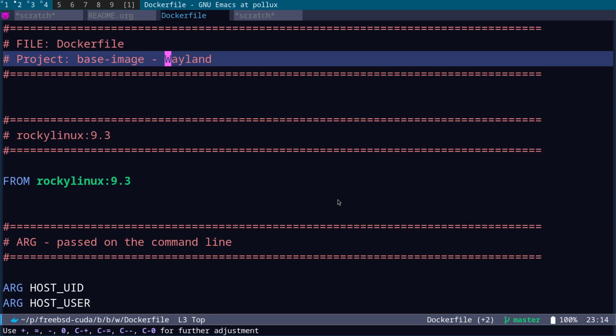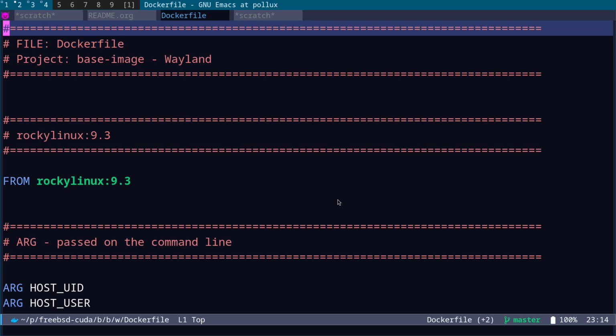So come across here. Now all the files are formatted the same way for easy readability, fully commented so that you can easily scan through them, and they use a particular commenting system that I like, that I find easy to read. So up at the top we have file, Dockerfile, project, base image, Wayland. It says here Rocky Linux 9.3 from Rocky Linux 9.3, and this is the base image that we are pulling from.